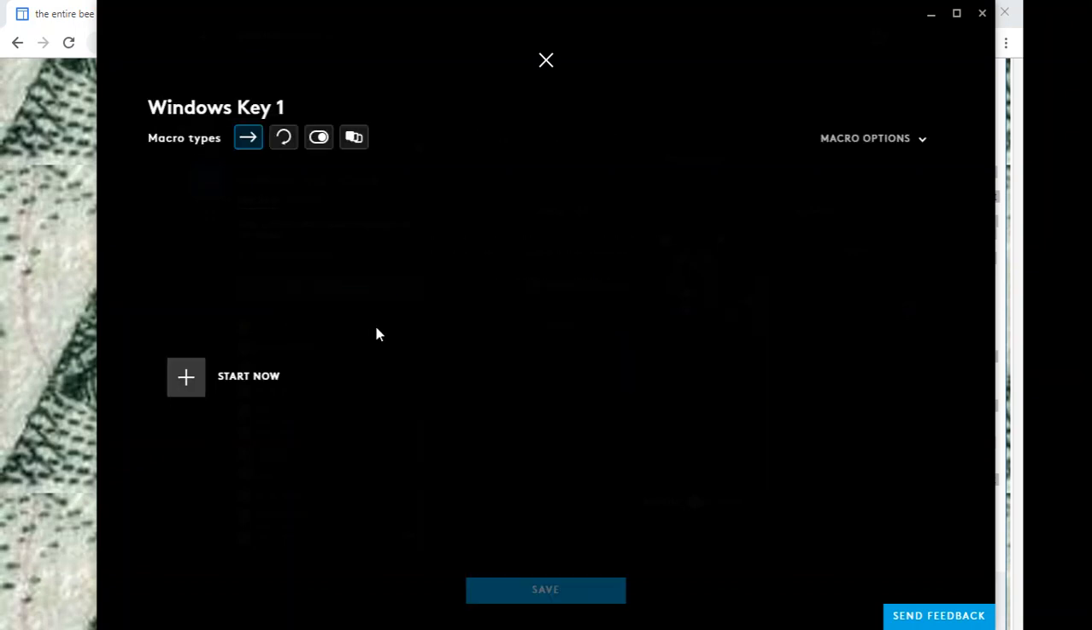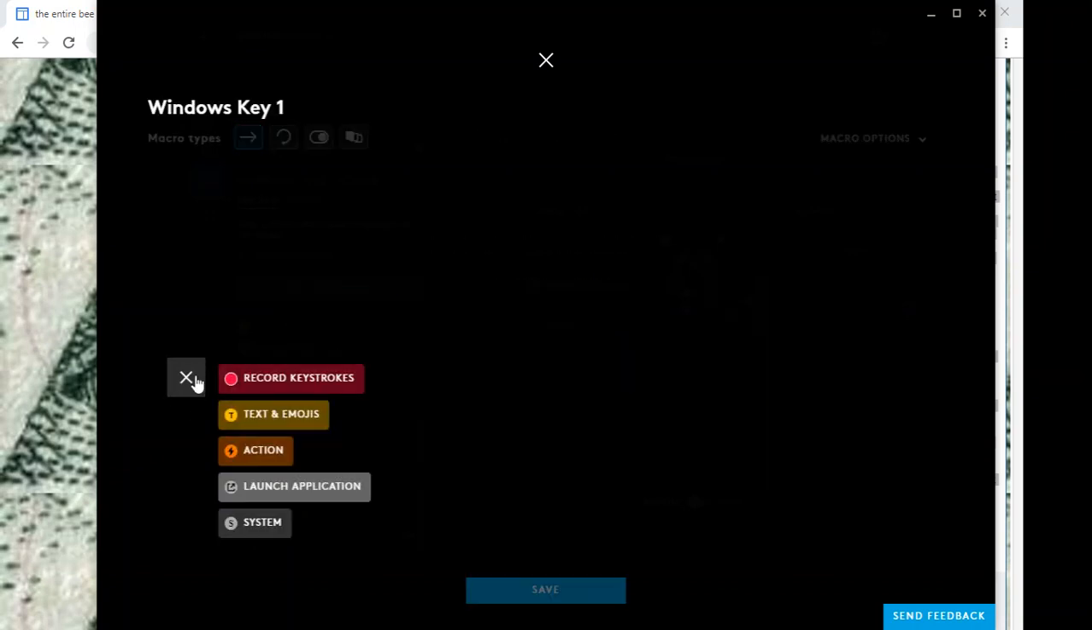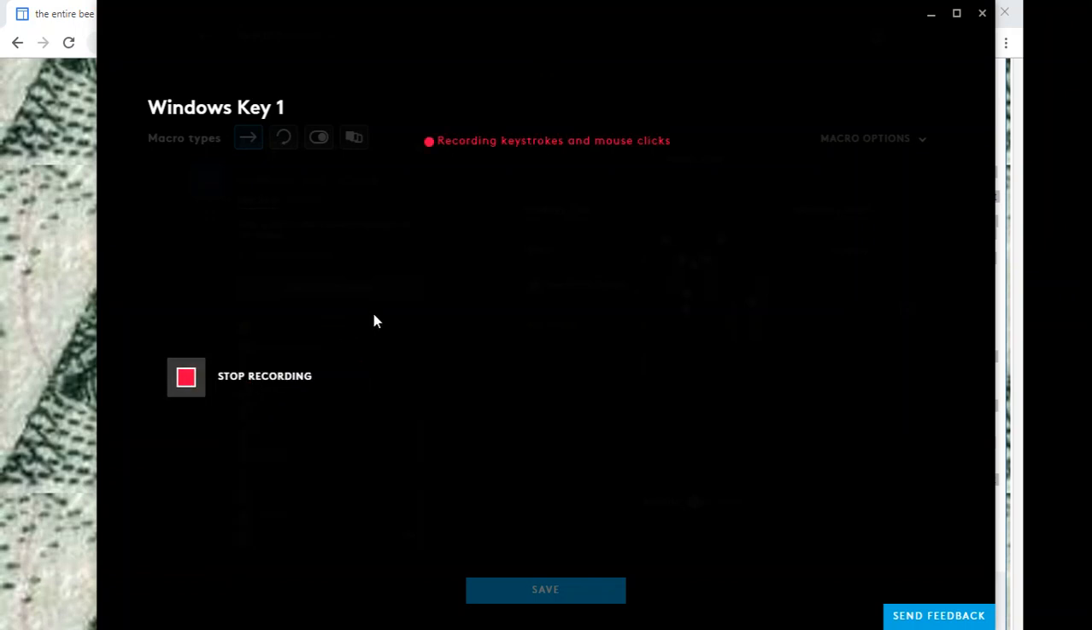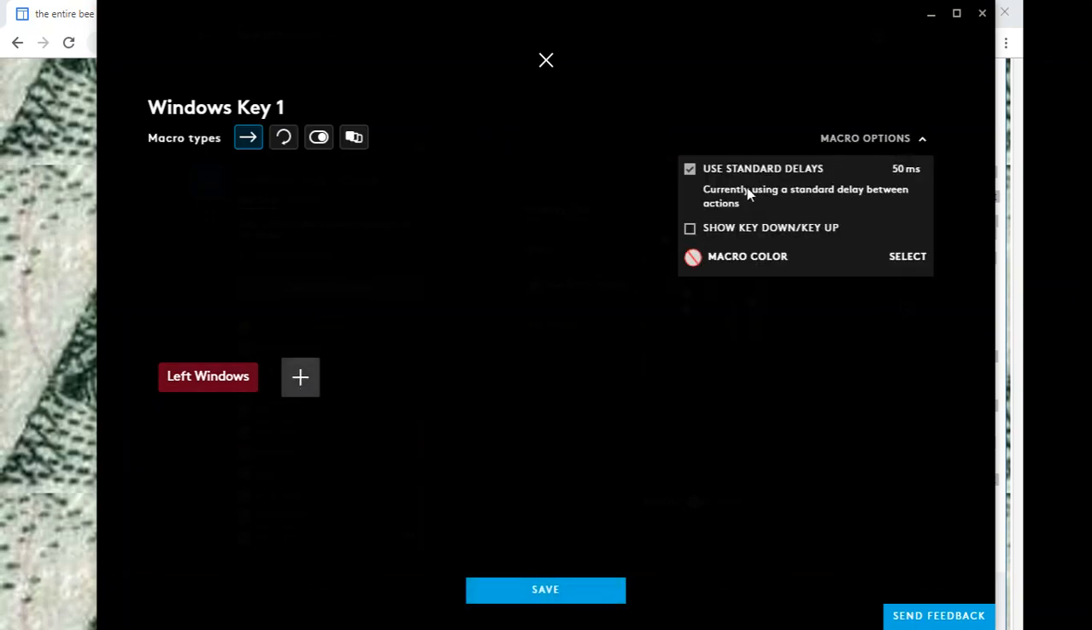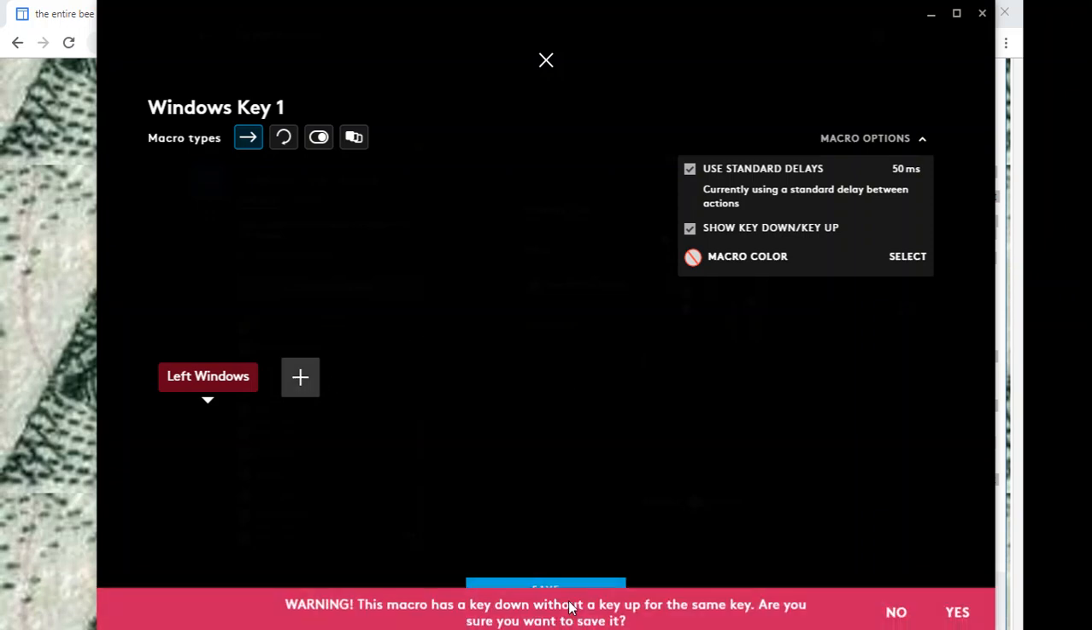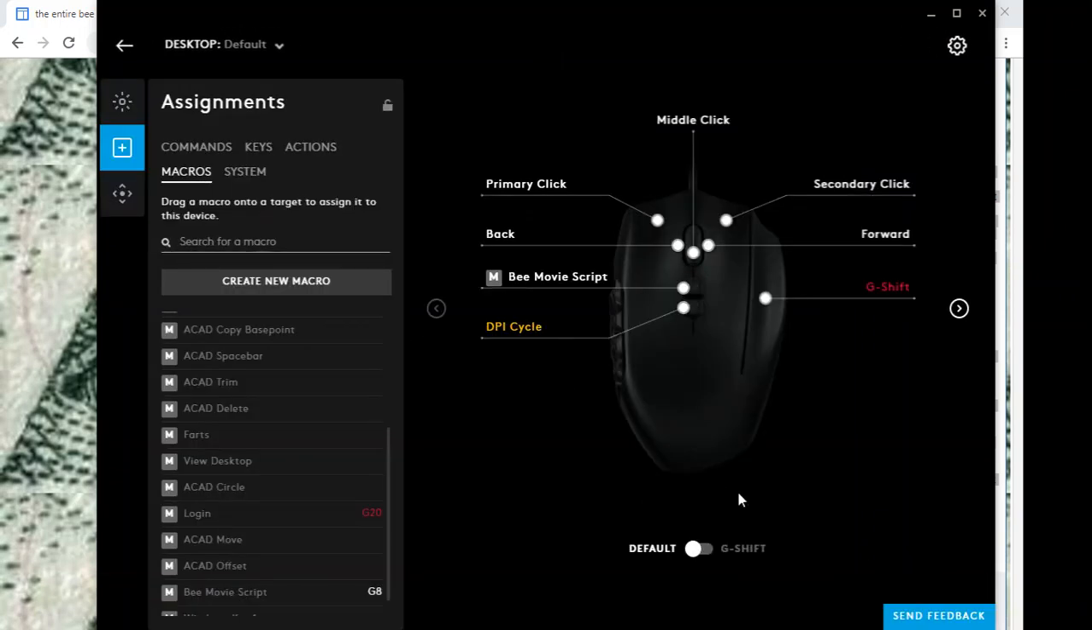And I gotta do this for my Model M keyboard because it doesn't have a Windows key. So you have to start recording, hit the Windows key, use standard delay, show key down and up. And then what you do is I think you delete the key up, save, yes.